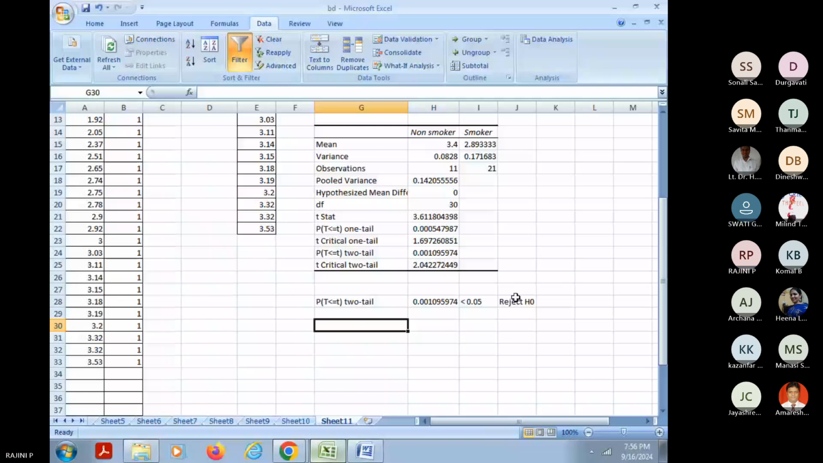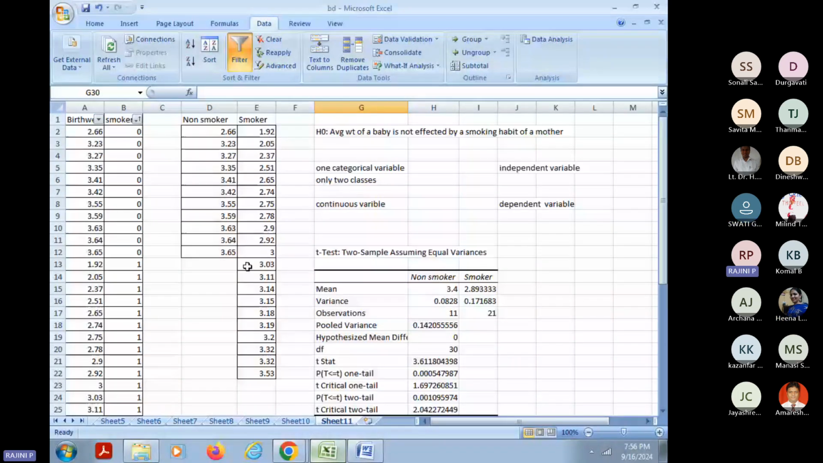Yeah. So now, paired t-test. Next, we'll go for the paired t-test. So paired t-test means what? I told that we need to collect the data from the same people two times.